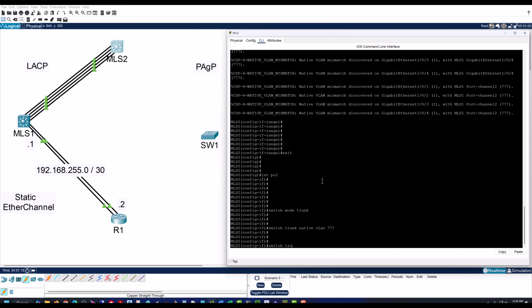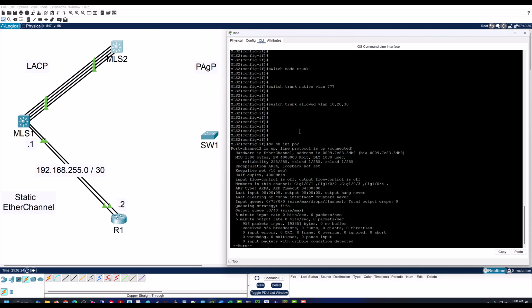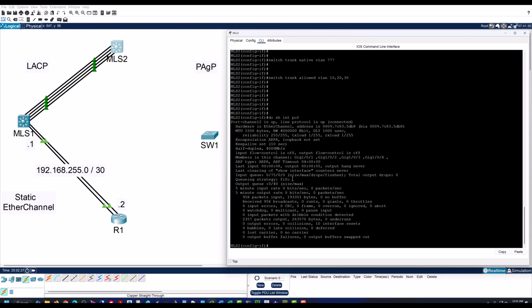Switchport trunk allowed VLAN 10. I'm pretty sure this was 10, 20, 30. I hope so. All right, and it looks like Spanning Tree is mostly happy with what we've got going on. So let's test something. We'll do show interface PO2, port channel 2. Let's just show some information about that.